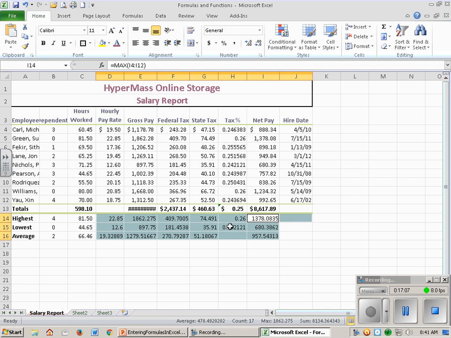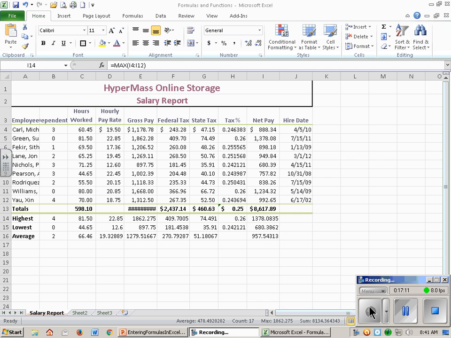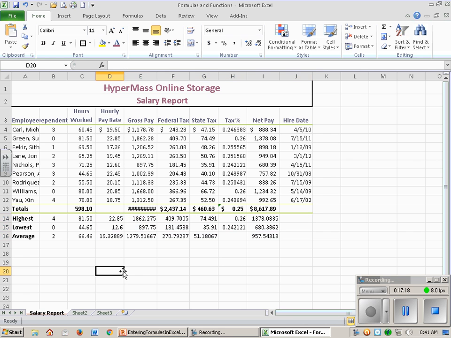Oops, I think I selected the wrong ones. Hold on, let me fix it. Okay, I'm going to do that over. D14 to G16. Okay, and then I14 to I16. So we don't want column H.